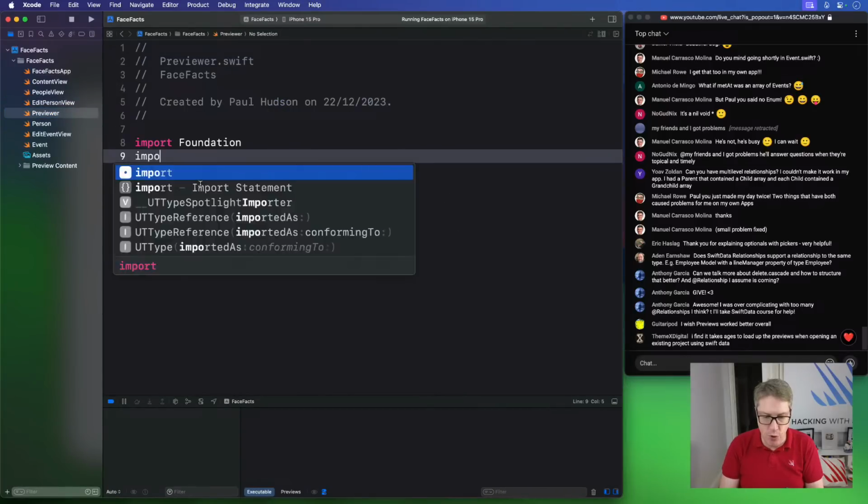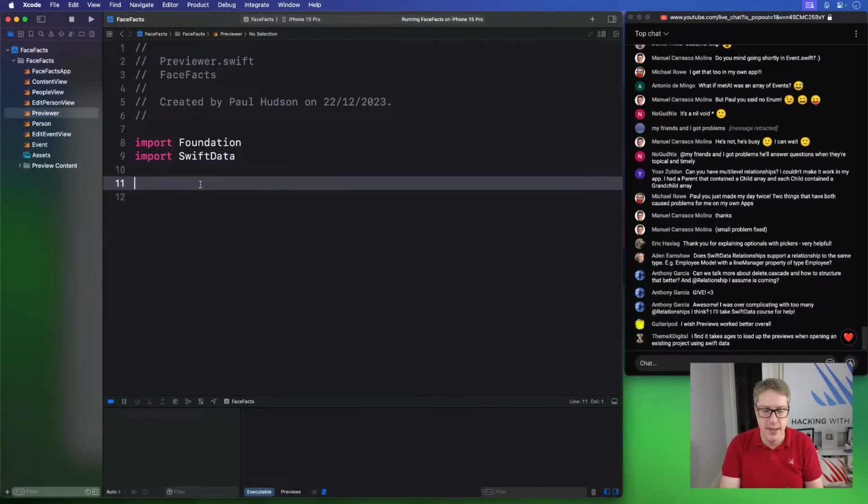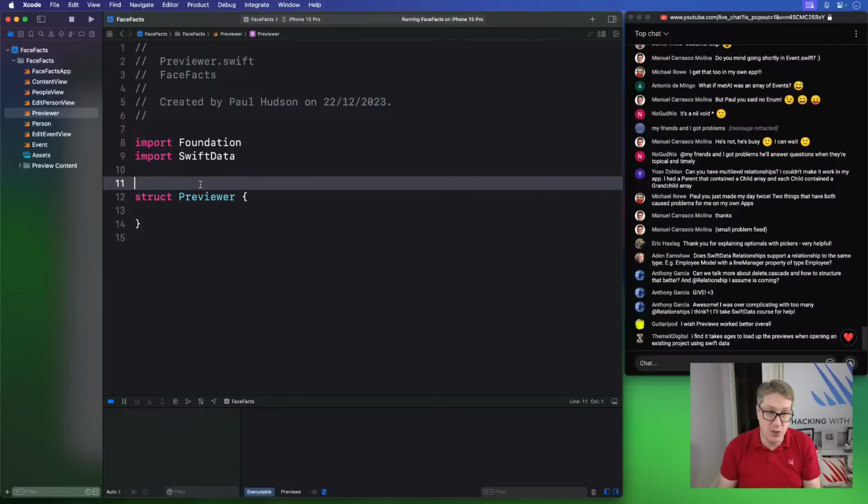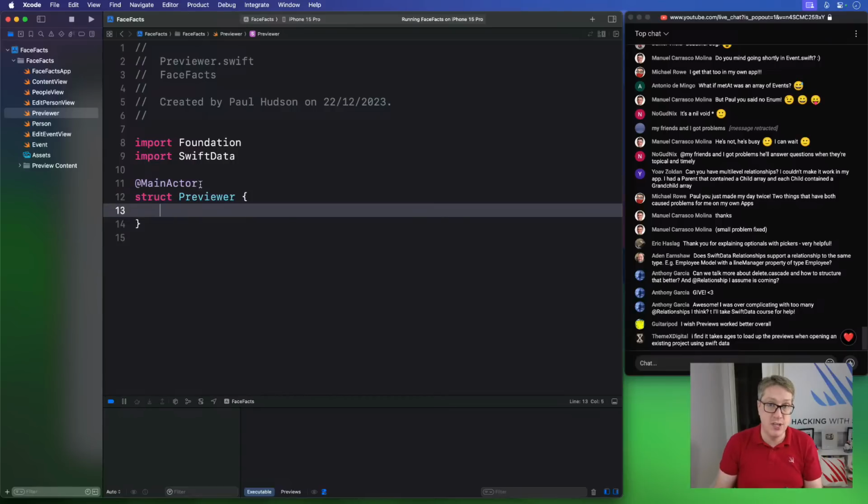Give an import for SwiftData, and then give it all the following code. There's quite a bit. First things first, we'll say we've got a struct called previewer. Now this thing's going to work with SwiftData on its main context to insert data there. And again, that main context made for us by SwiftData only runs on the main actor. So we're going to tell Swift this whole struct also runs on the main actor, so we can talk to that main context easily.